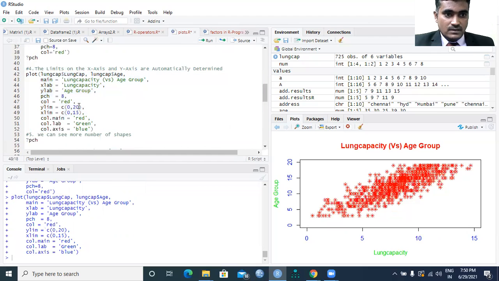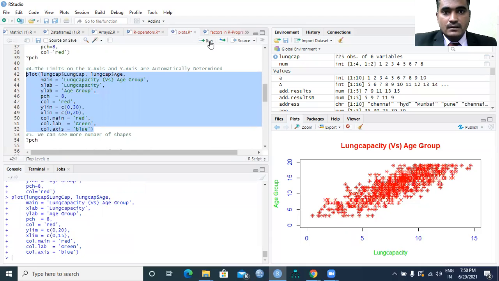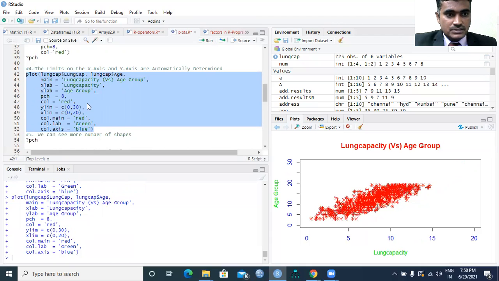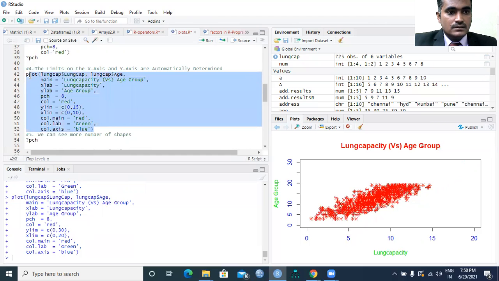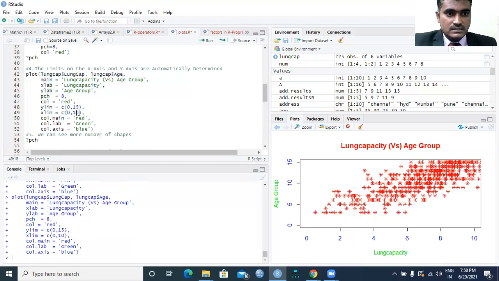Likewise, if you want to change the limits on the y-axis and the x-axis, you can change them here. It is better to give 15 and 10, so that we can see the best way of measurements. Otherwise it gets extended. So we'll give it to this one.